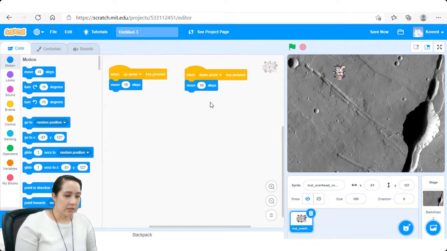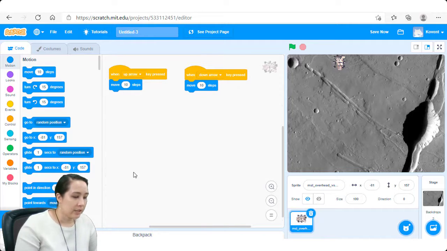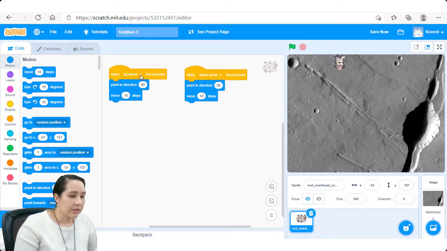So now when down arrow is key pressed, oh, you see it still moves up, and that's because we didn't give it a direction in the code. Everything that we want the rover to do, we have to code into it. So we'll have to do point in direction for both of these. For up arrow, we want the degree for it to point to be 0. And then for down arrow, we want it to be 180 degrees pointing down. So now you can see when I click down, it goes down, and when I click up, it goes up.